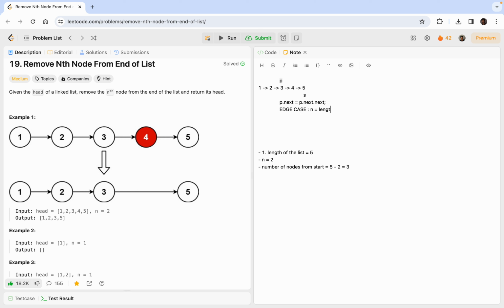which would be when n is equal to the length of the list. So suppose n is equal to 5. We'll start again from 1, 2, 3, 4 and 5. So we'll start our pointer S. It comes to 2, one jump it has taken. Now the second jump, third jump, fourth jump, and now the fifth jump. On the fifth jump it has reached a null.